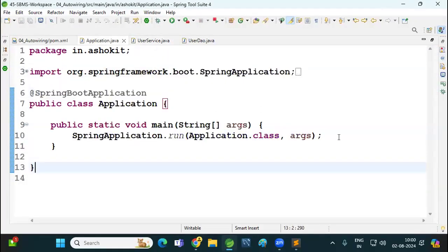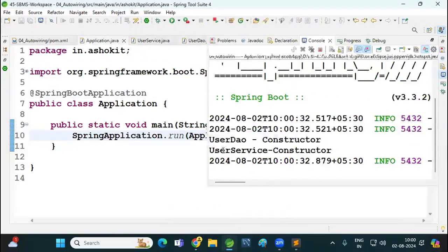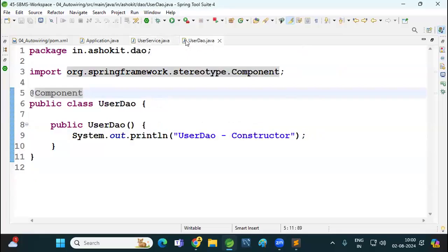If I represent them as Spring Beans, what is the advantage? The IOC container will take care of the object creation. Okay, go to the start class, run as boot application. Now, DAO constructor, service constructor. Objects are created by IOC. What is the scope of these beans? Singleton. Why singleton? Default. I am not specifying the scope, so it will go with the default scope. Default scope is singleton.